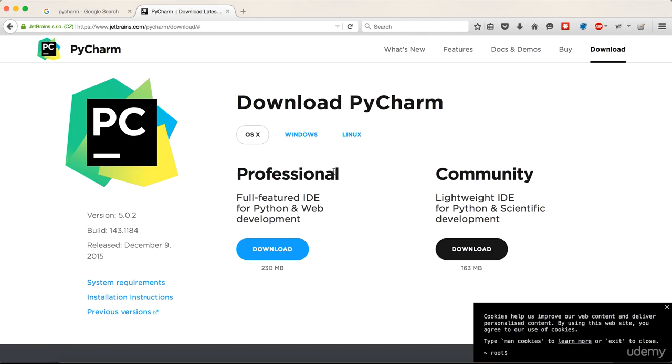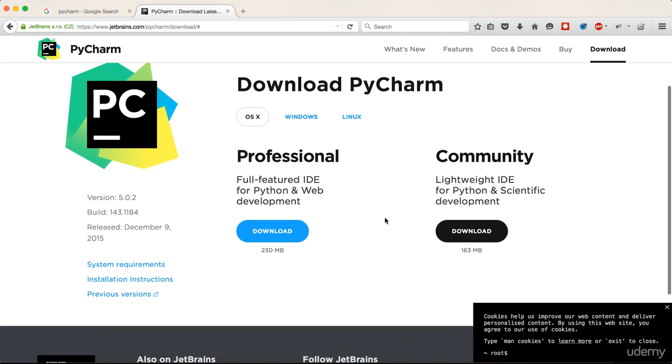Now there is one option for professional, which includes a lot of things for web development as well, Django and all other things. But for this tutorial, we don't need all those things, right? So all we care about is the lightweight IDE for Python and scientific development, and pretty much a lot of things we can do. It's not limited. It's just that maybe a few things we wouldn't be able to do, but we don't need that. And it's a really good IDE. So I'm just gonna show you this one.